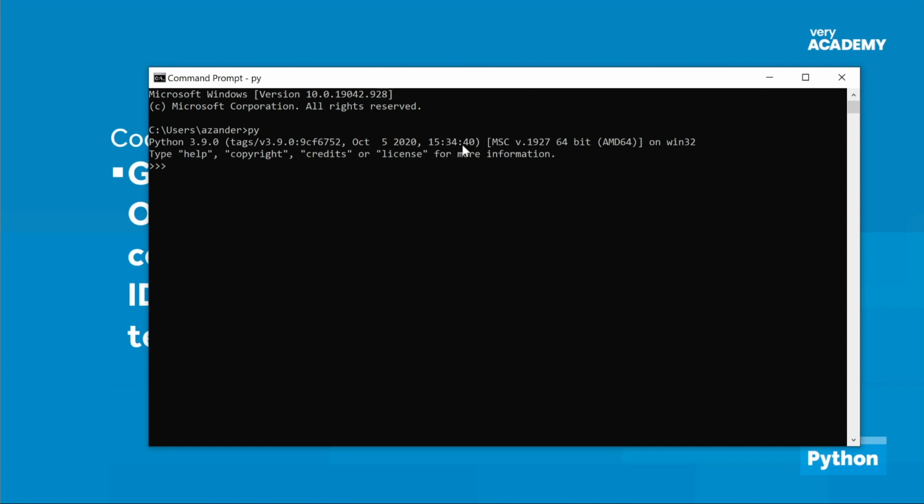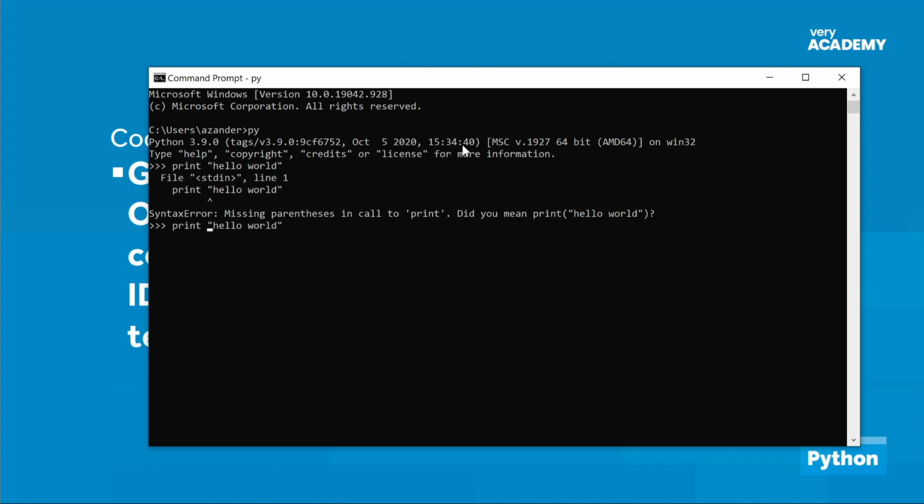Obviously, the drawback or disadvantage here is I can't really build a program, because it doesn't save, for example. I can, for example, run print hello world. Let's just do it incorrectly. There we go, we still get our output here. So obviously what we need is our parentheses. There we go. So that's the command prompt.